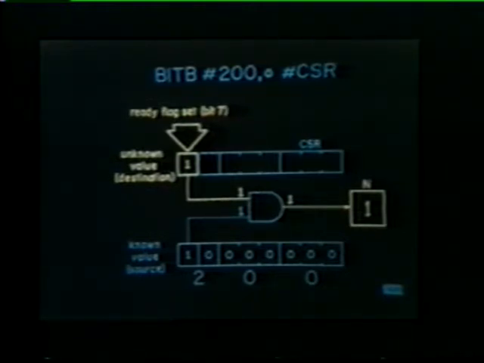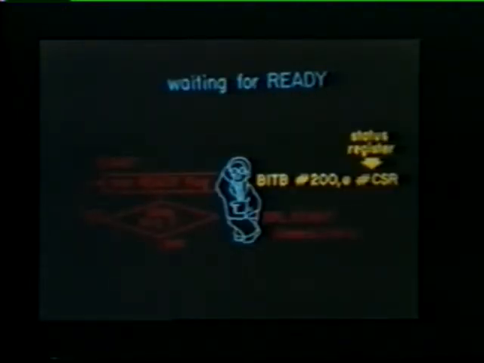As you can see, when the ready flag is set, the logical AND function of the bit test instruction produces a 1, indicating the printer is ready. This result sets the N condition code bit because, in this case, we're testing bit 7, the sign bit. Therefore, when waiting for the ready flag, the flowchart first tests the ready flag, then branches back to test it again if N is not 1.